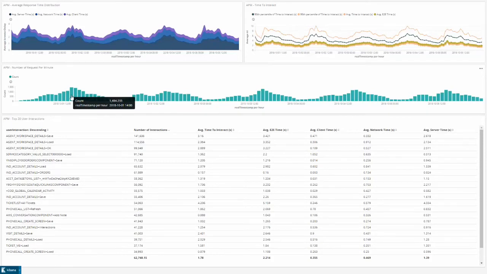Finally, we can see the details for each user interaction, either from the number of times that it was executed to the average time to interact and the other KPIs and metrics observed in this dashboard.